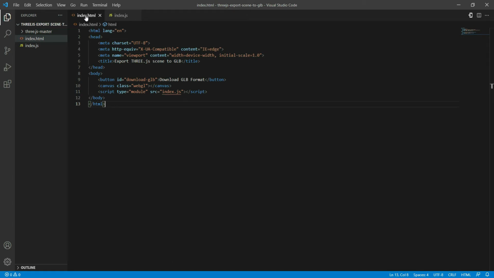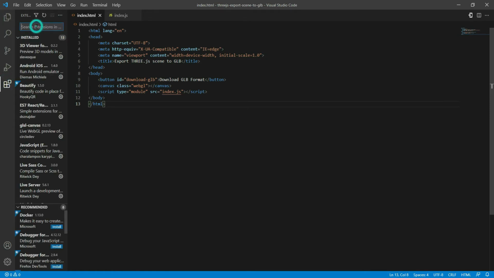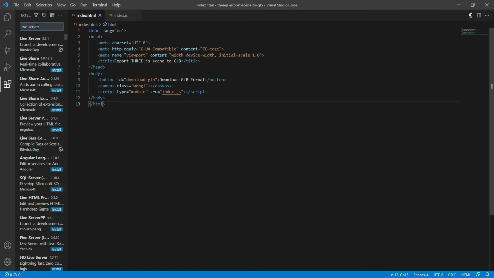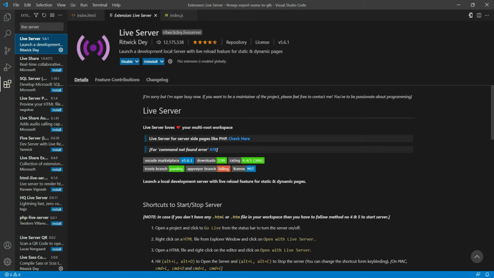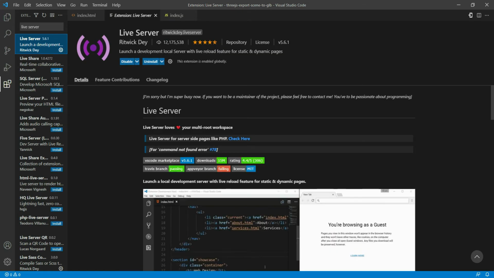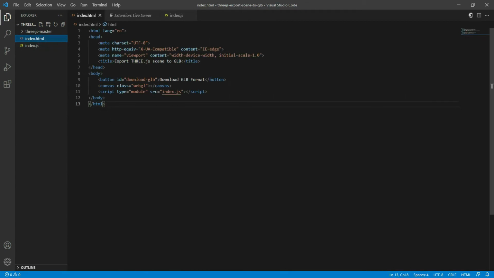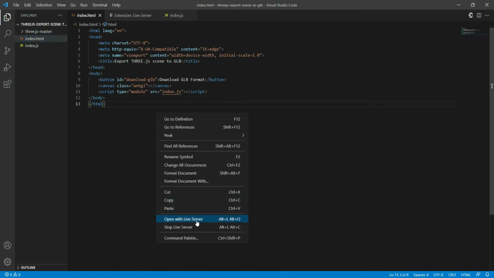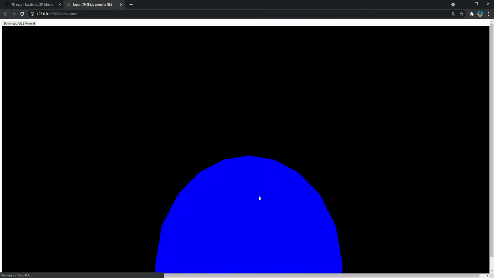So you go into index.html, right click and click on open with live server. Again, if you don't have live server installed, you can go to extensions, just search for live server, and the first one, this is the one that you need to install by Ritwick Dey. Okay, and once you install that, you can just go back to index.html, and when you right click, you'll see the open with live server option enabled. So let's open with live server.